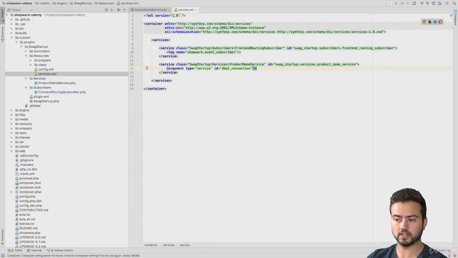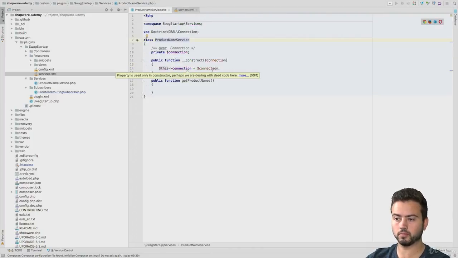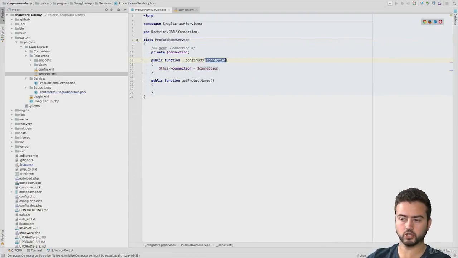And having it set up this way, Symfony knows that it has to inject the dbal connection into the constructor of the ProductNameService. So we can be sure anytime we are creating the service, we get the dbal connection injected automatically, and now we can simply use the connection to start working on it.